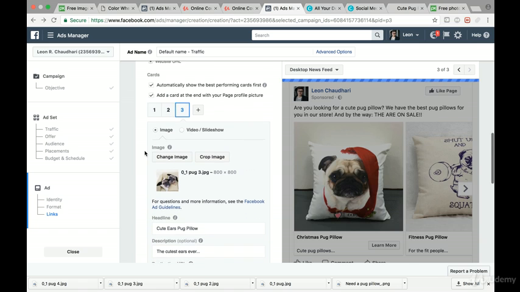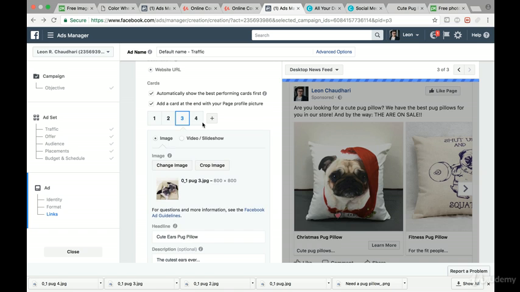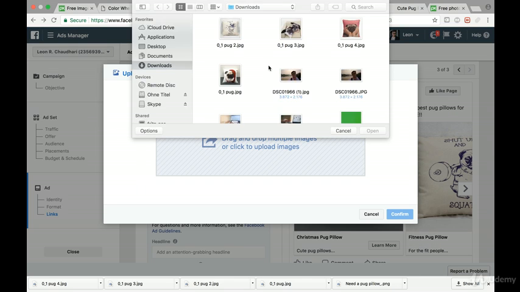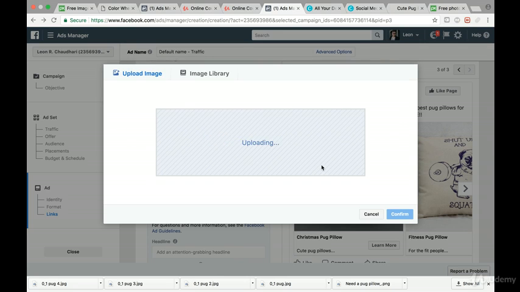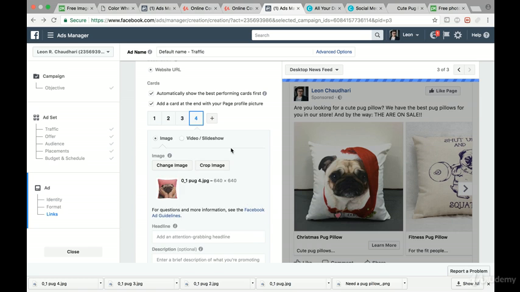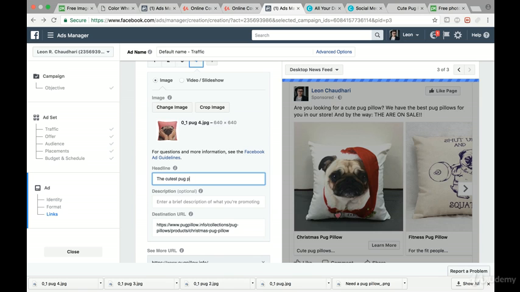And now we're going to add another of these images. This is now image number 4. And we're going to select an image again, click upload, and this is then going to be this one right here. And how should we call this one? Just another cute puck pillow or something like that. So headline could be the cutest puck pillow. All right.